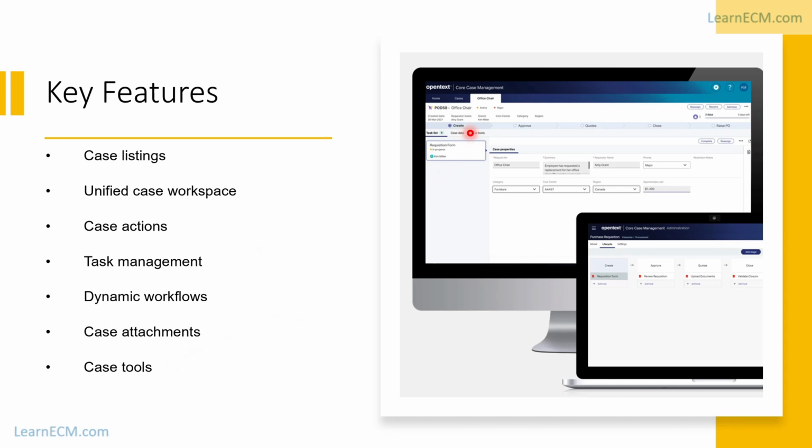So if you see here in one of the screenshots, we have the different milestones. Once we create the case, there are different form fields like who requested, what is the summary, requester name, priority. Then the next milestone is approve, then it will go for quotes, then it will get closed, and then we can raise a PO. So this is a scenario for a purchase requisition. Here different milestones are there, and then there can be a related case after that, which will again have different milestones.